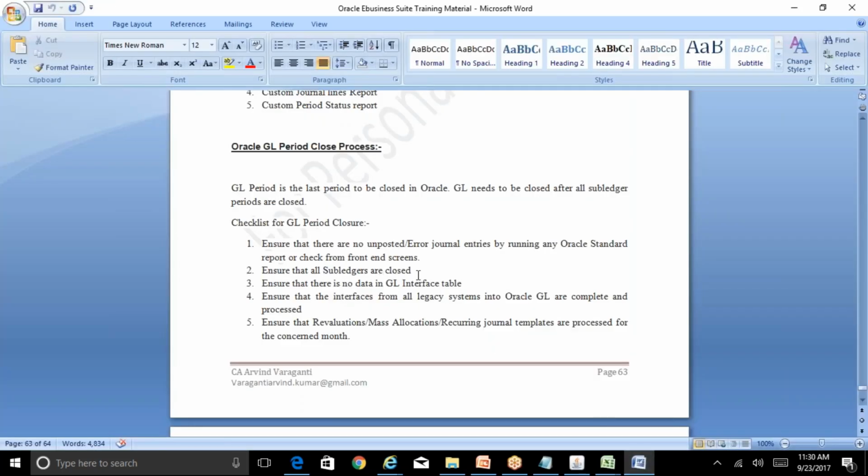Ensure that all the subledgers are closed. You can run your custom reports or go to the subledgers and check whether all the subledgers are closed. Ensure that there is no data in the GL interface table. Run some custom reports to check if there is data lying in the interface table. If there is, either you need to import it or delete it from the interface table.